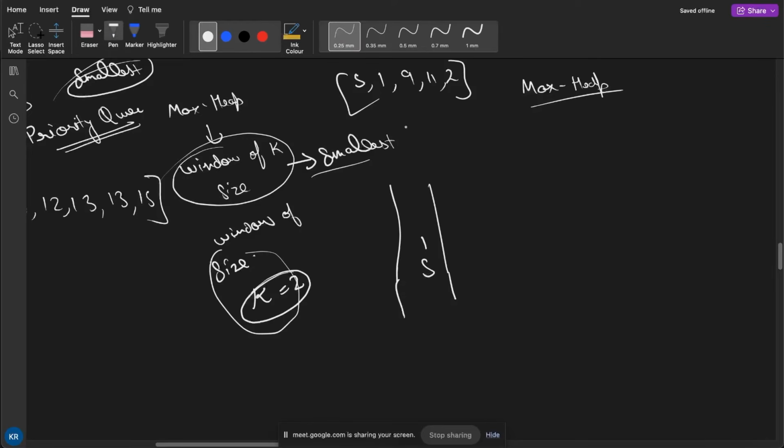We will insert 11. Again order is not maintained, 11 comes first. We maintain the window, remove 11, and the window of size 2 is maintained. After that 2. It should come in the middle: 1, then 2, then 5. Again the window is not maintained, so we remove 5. At the end, the window of size 2 is maintained with the smallest elements.